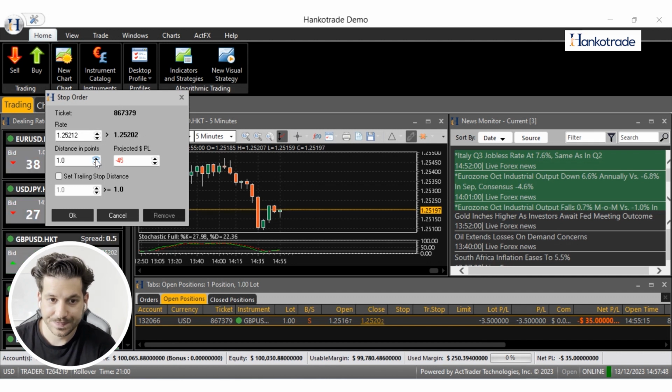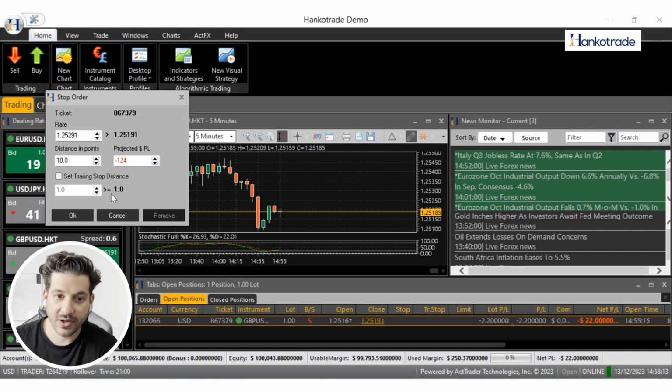So for example, say I only want to risk 10 pips on this trade. I can just put 10 pips. It gives me the projected loss, in this case $144 for the stop loss, and it's as simple as that. So that is a very useful tool to actually see the projected profit and loss. We can also set a trailing stop loss should we want to.